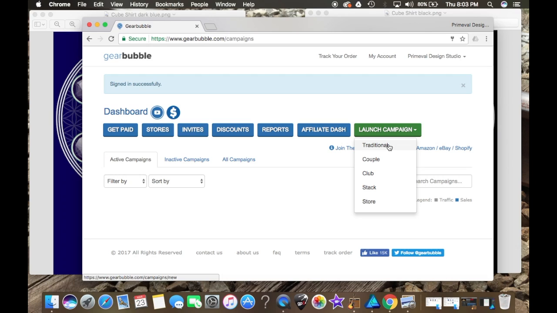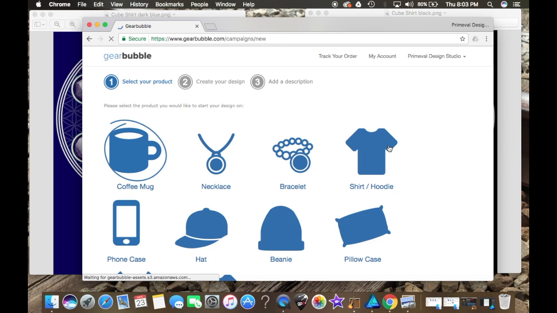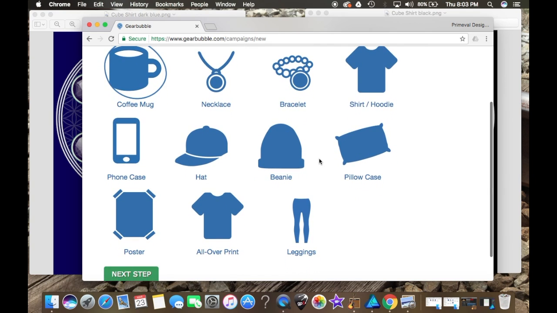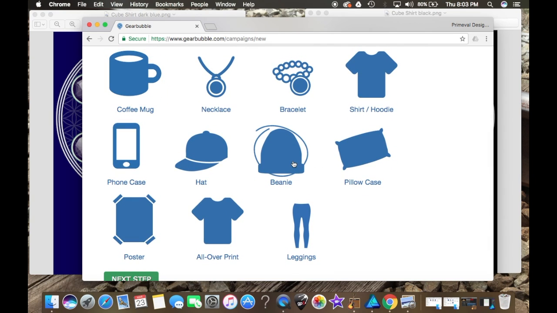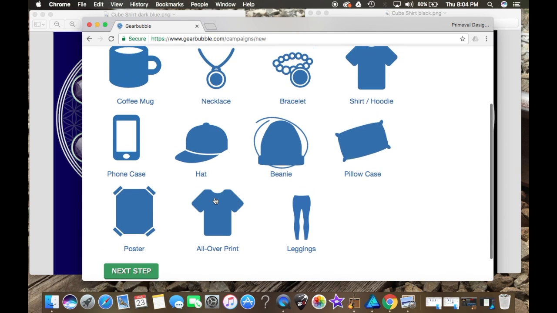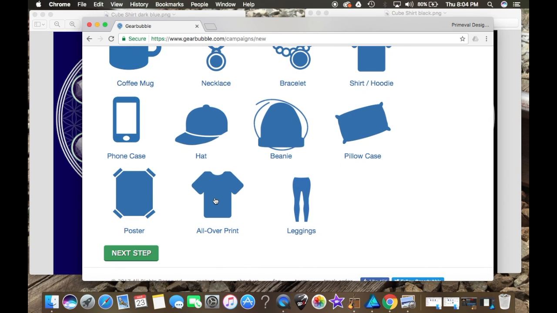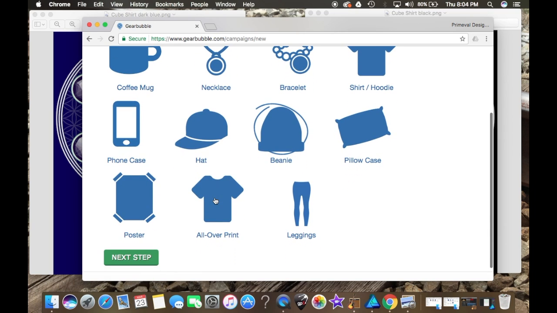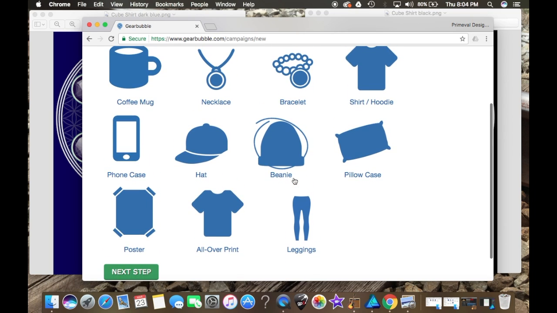So what we're going to do is, just for tutorial's sake, we're going to launch a traditional campaign here. And there's a lot that you can choose from. Now, a lot of this, you have to sell so many before you can do it, like the beanies. I know the pillowcase, the hat. The all over print is a new one, but they don't do it on the quality of t-shirt that I would like yet. It's just a unisex t-shirt. I think that's more of an experimental thing for them. Stay tuned. I might be doing a lot of those if they start printing them on premium t-shirts, that's for sure. And we're just going to do a shirt and hoodie.